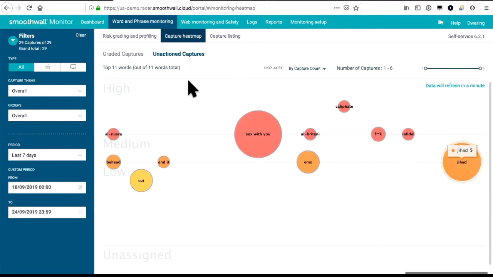But here we have the main technology which we use to filter what's going through. It's what's called the capture heat map. It's a pictorial reference to safeguarding breaches. We have the ability to grade these breaches, and the technology is called pre-grading. It's very similar to Smoothwall's dynamic content analysis, but it's able to detect and make an assertion about whether something is low, medium, or high severity. And then it puts them into yellow, amber, and red.